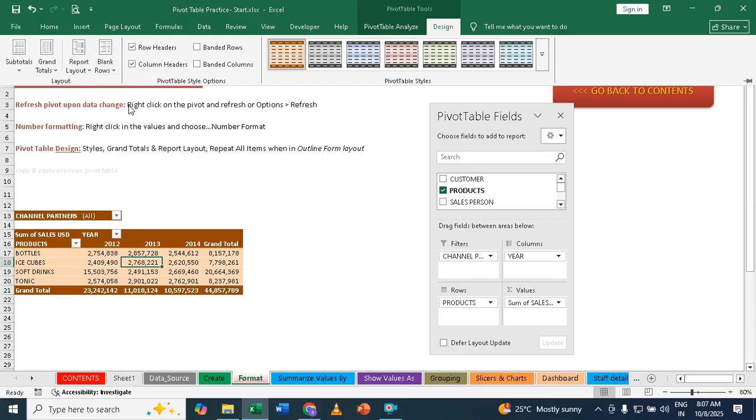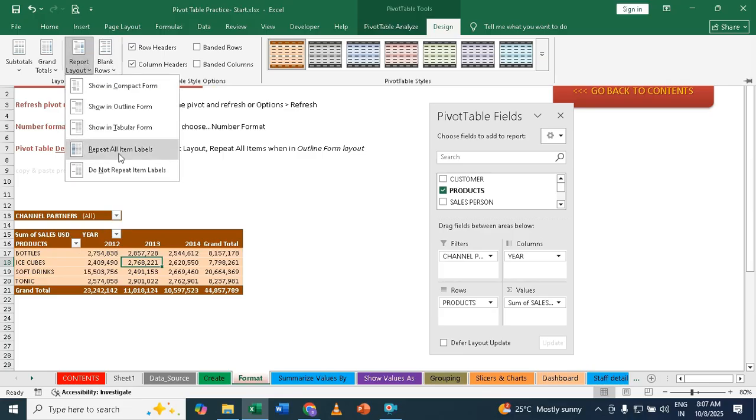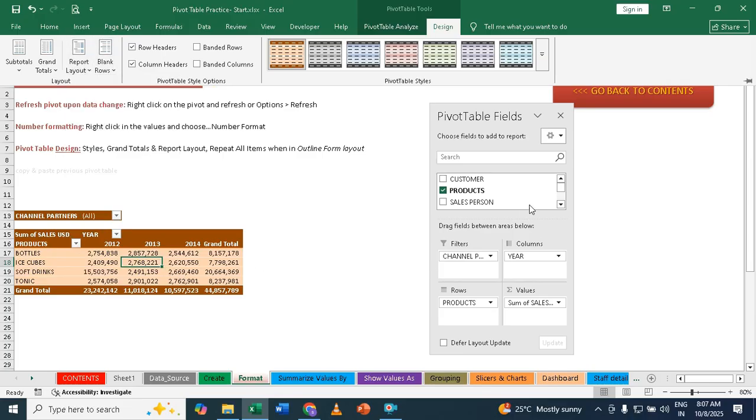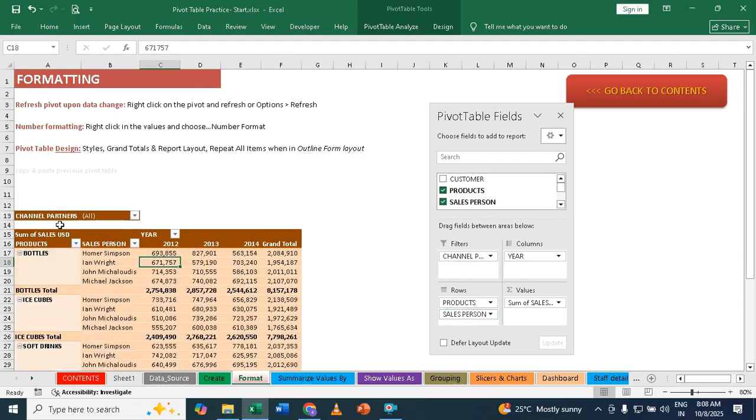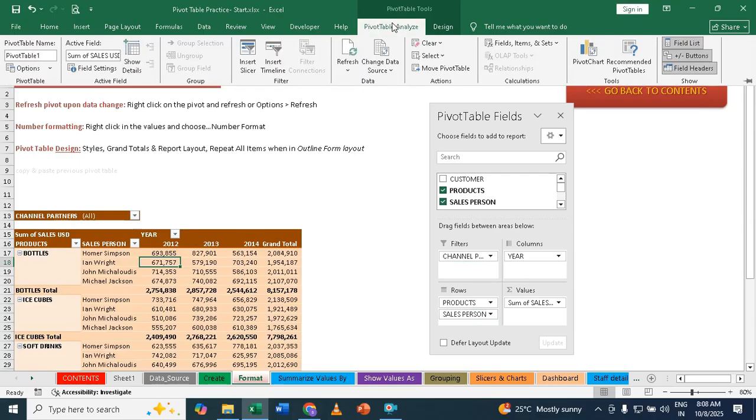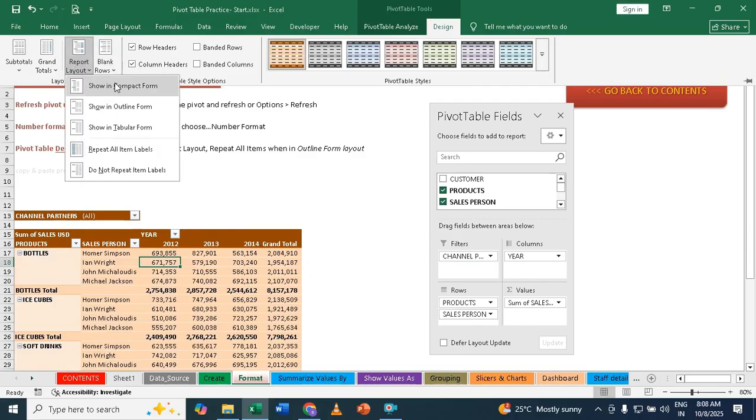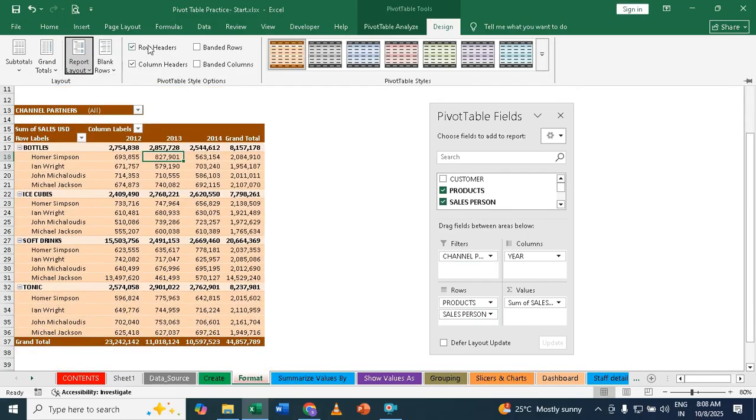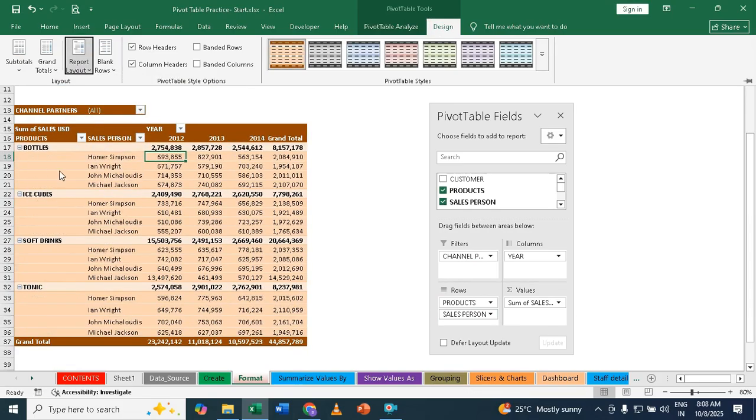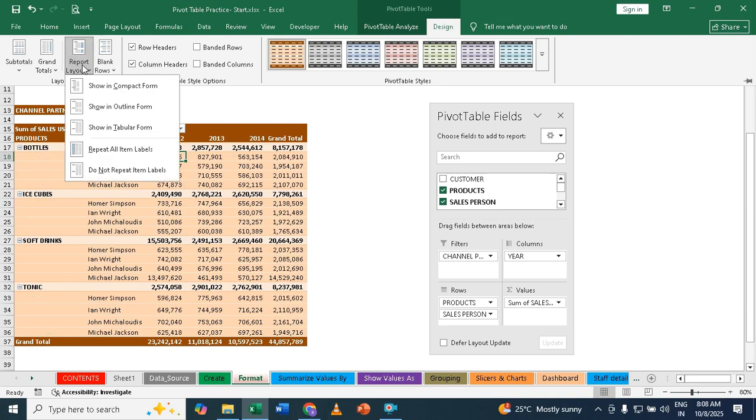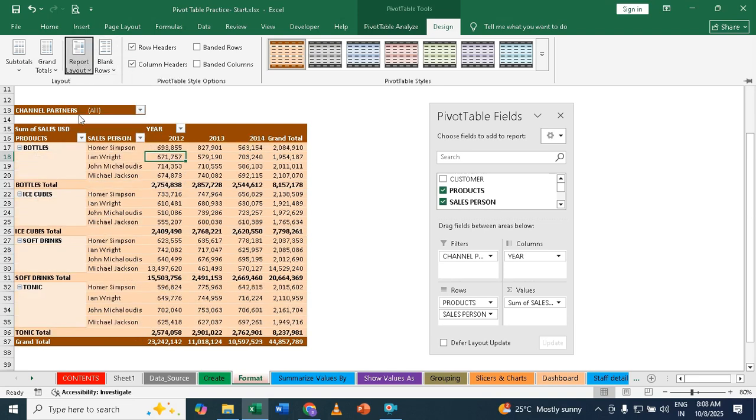If I go for outline, you can see slight differences happened over here. If I go for tabular form, it is somewhat the same. For this, I'll put my salesperson in rows also, so that you can have an idea of what is happening. Now if I click over here, Design, Report Layout, and go for compact form, it looks like this. If I go for outline form, it looks like this. These are the changes happening over here. If I go for tabular form, it will look like this.